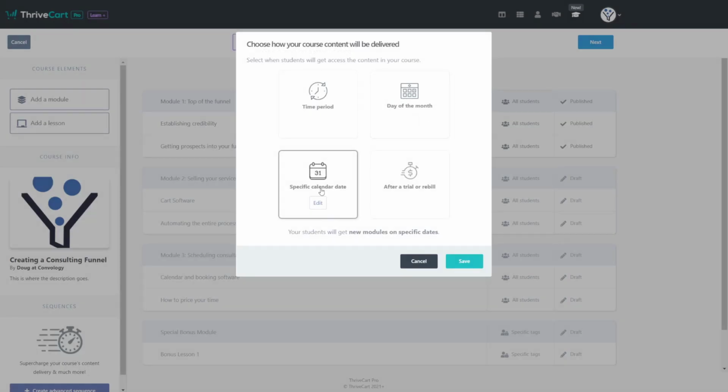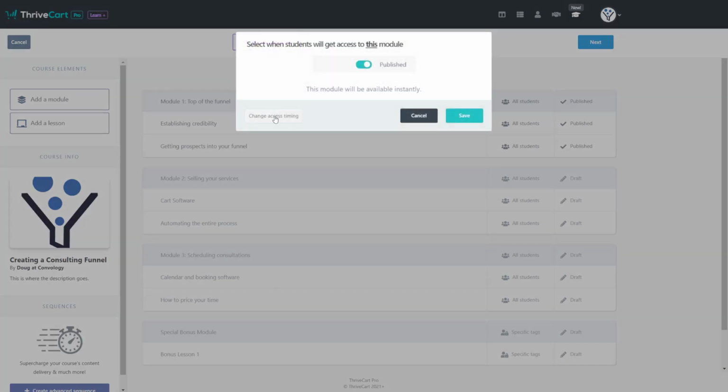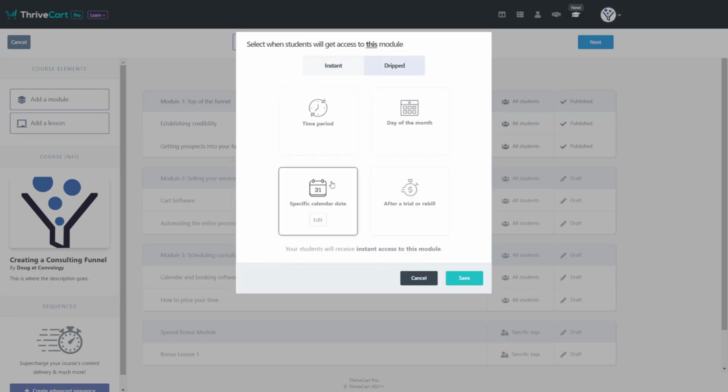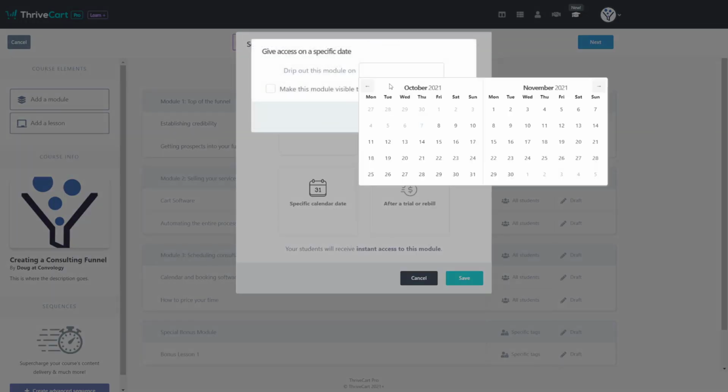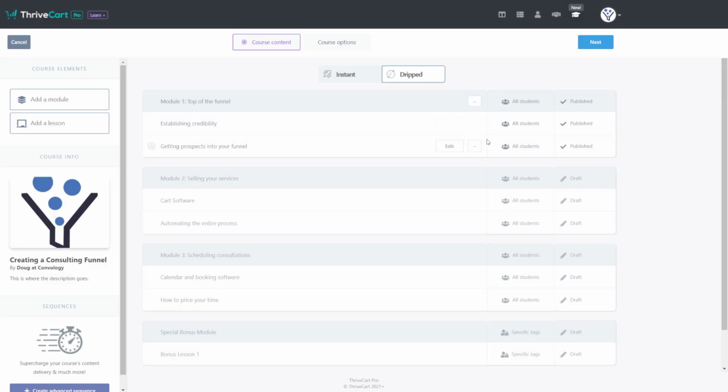So for example, with a specific calendar date set, I would click save, and then I would come into my individual lessons or modules, and I'd click on where it says published or where it says draft, and I would click change access timing to dripped, and then I could individually edit each of these to say drip out this module on the 14th or the 15th, whatever. I could schedule it out, like let's say I were doing a live launch model, where I knew module 1 was on the 10th, and I knew that 1 week later we're going to do module 2, but then we're going to wait 2 weeks to do module 3.